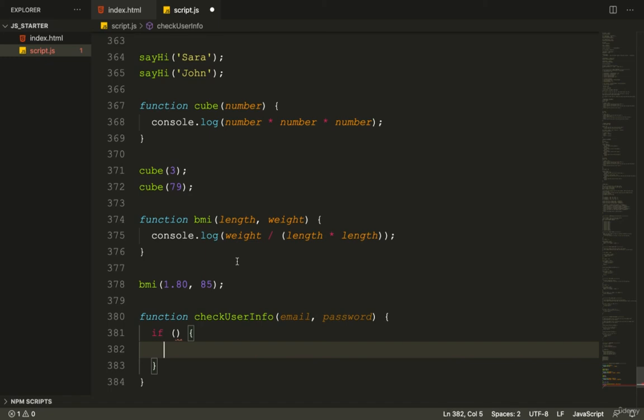All right, so that's it for function arguments. Let's pause right here and we'll pick it up in the next section.